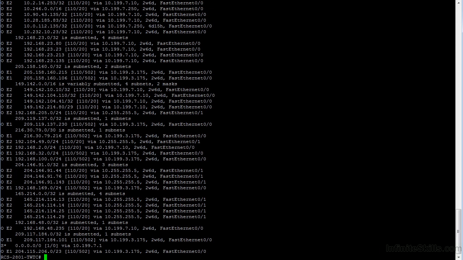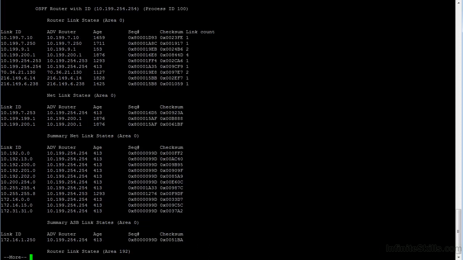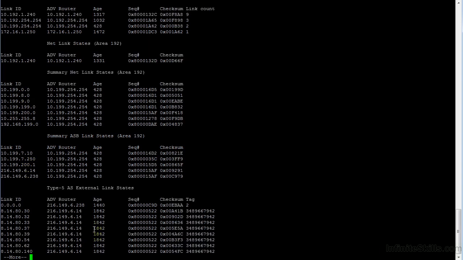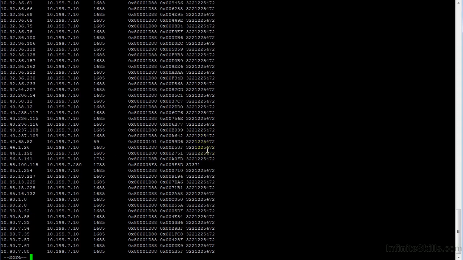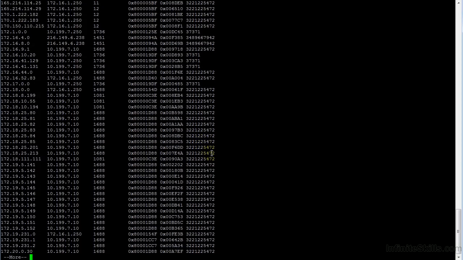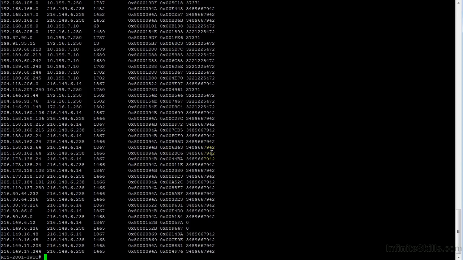However, if I do show ip ospf database, we can actually see all of the router link states. There are the router link states, or the Type 1 LSAs. They're all the routers that this router knows about. Here are all of the network links, the summary networks, and here are the Type 5 AS external links for all of the various networks that are defined externally with route tags and everything else. So this is what you would see on an actual production network if you were to examine the OSPF database on one of those routers.